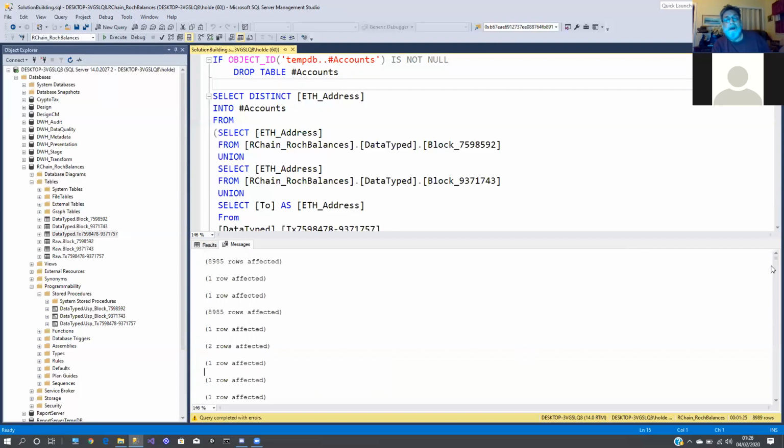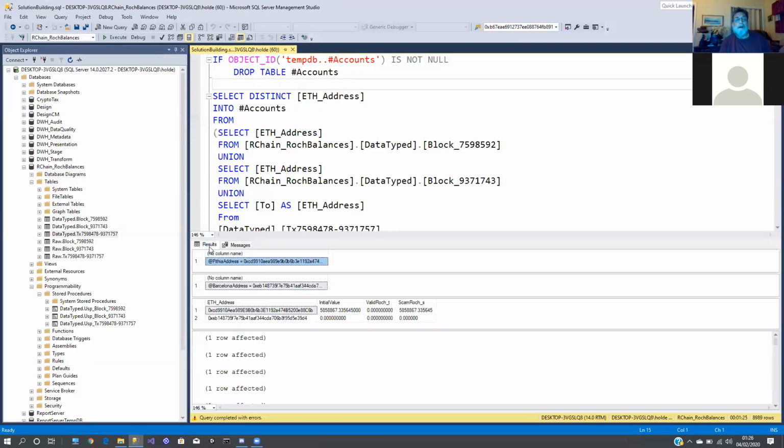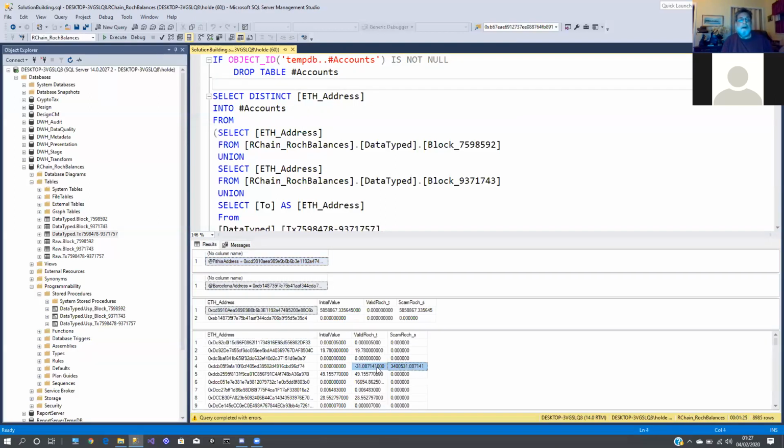So yeah, this is where we got to last night. So it completed with errors, Jim, and we didn't really determine what those errors were. So it kind of worked. It did calculate some valid rocks and scam rocks. I believe you searched your address and said that you noticed you had a bit of both. So some people, yeah. So we had some negative values in.